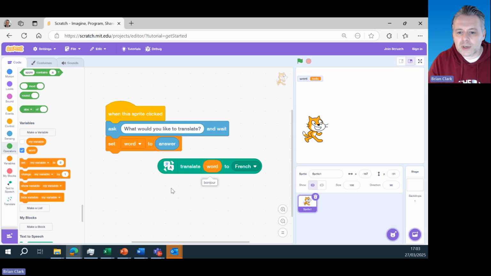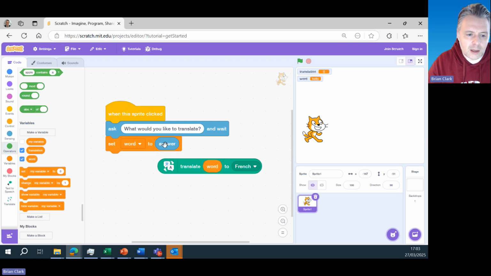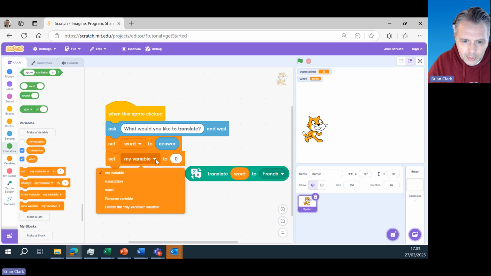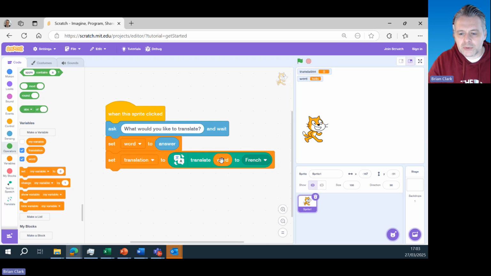So now we know the function's working, we want to set whatever translation is into a new variable called translation. So let's make a new variable. We'll call this translation. Press OK. And I will say set my variable. From our drop-down menu, choose translation to the translation of whatever word we've typed in to the language of our choice. And I'm choosing French just now because I kind of know a few words in French.